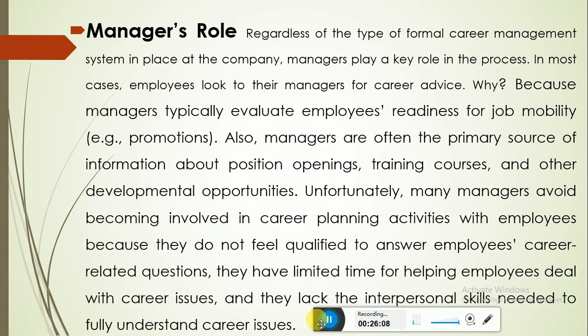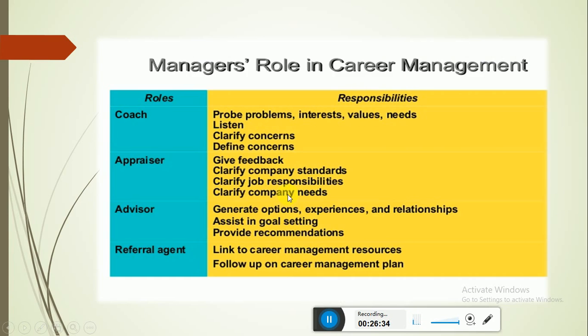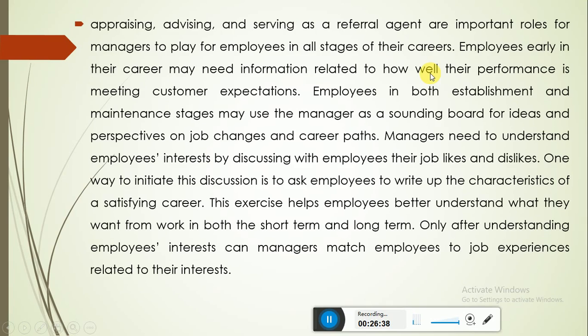That's why managers play a very key role as well. So if you become a manager in an organization, you definitely need to build your skills, learn new skills, read books, and watch videos, so you can help your own employees in their career path. Next, we have managers' roles in career management.